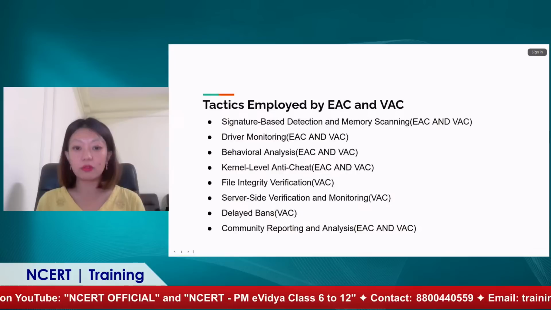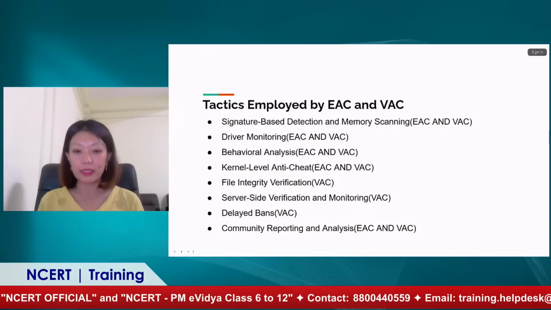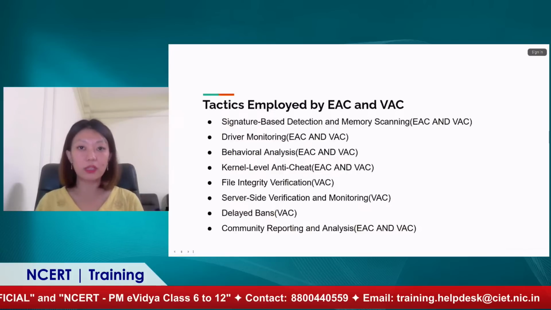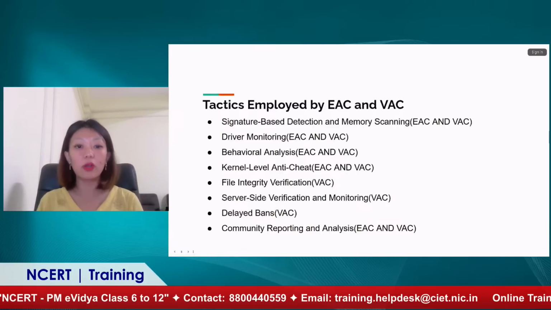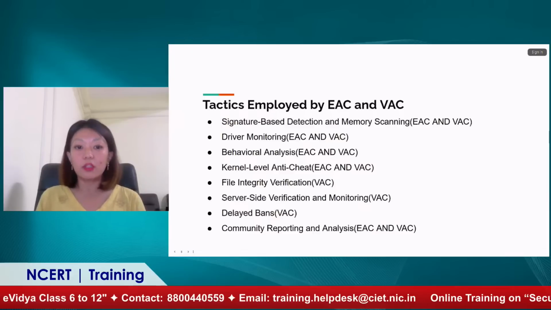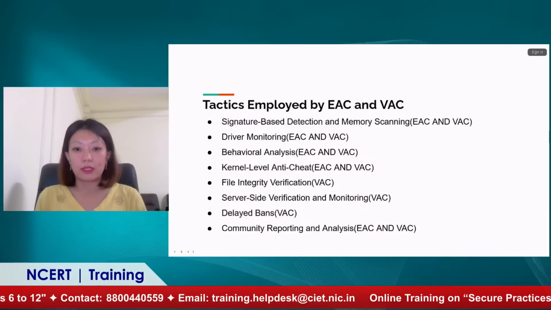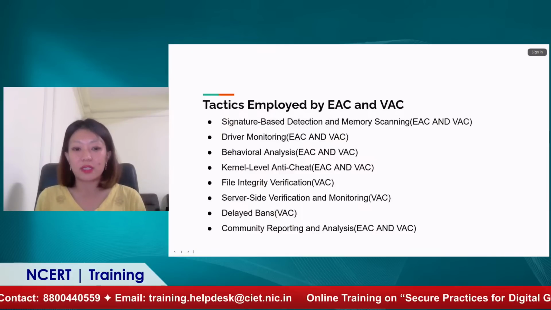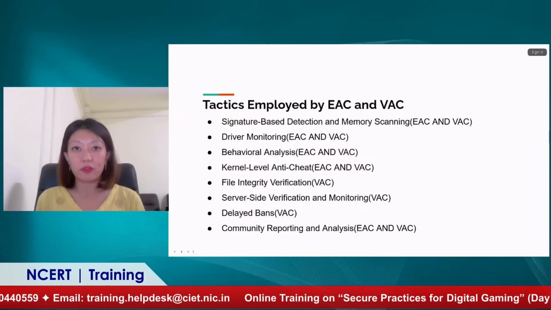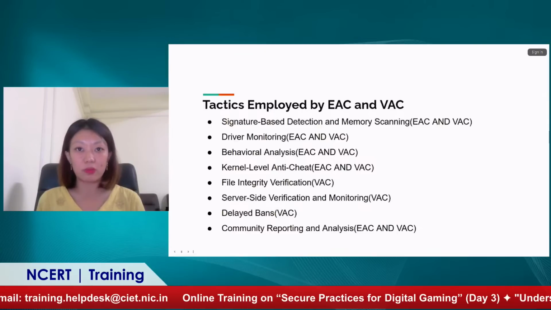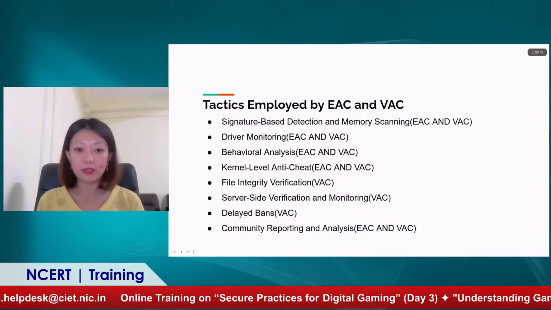They can analyze it, and they will have more data at their end to analyze, and then they will be able to detect such kind of cheat software. So in conclusion, overall these ESCs and VACs employ a multifaceted approach, starting from driver monitoring to signature detections to memory code changes and all these detections.